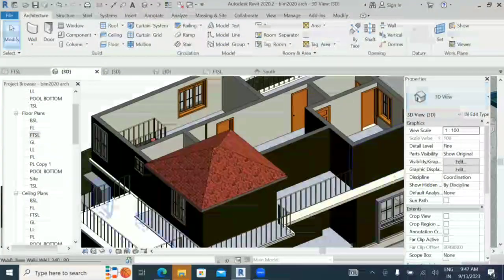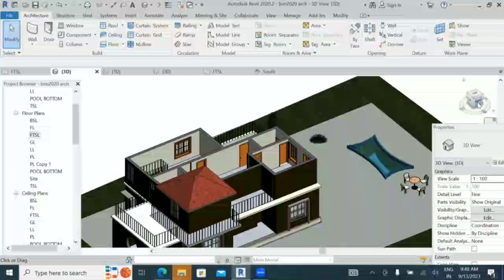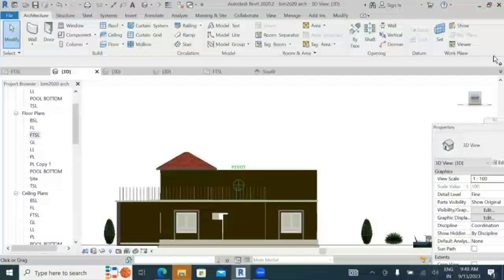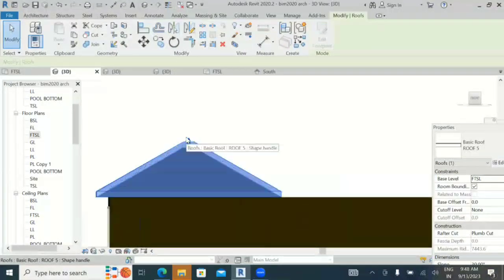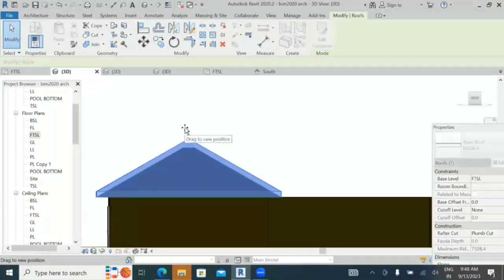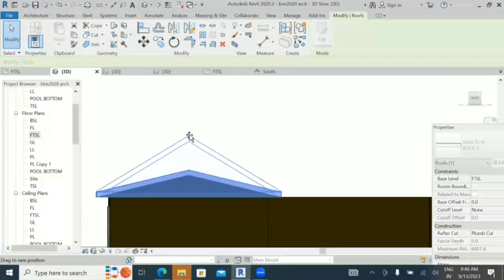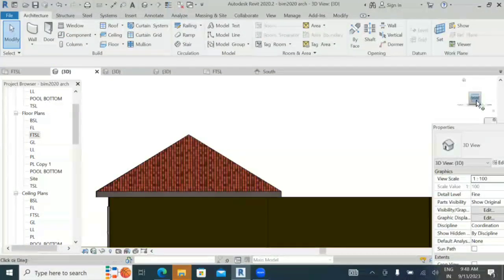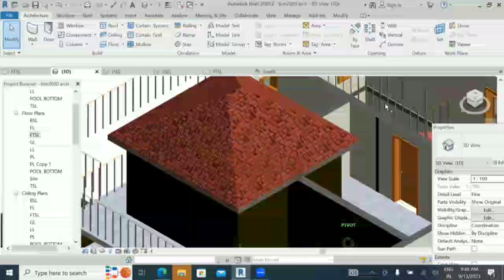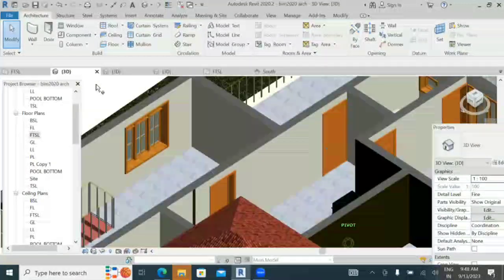Okay, so this is the view. If you want to lower the raise, you can do it. If you want to increase the raise, you can do like this. Okay, so this is the way how we create a hipped roof.